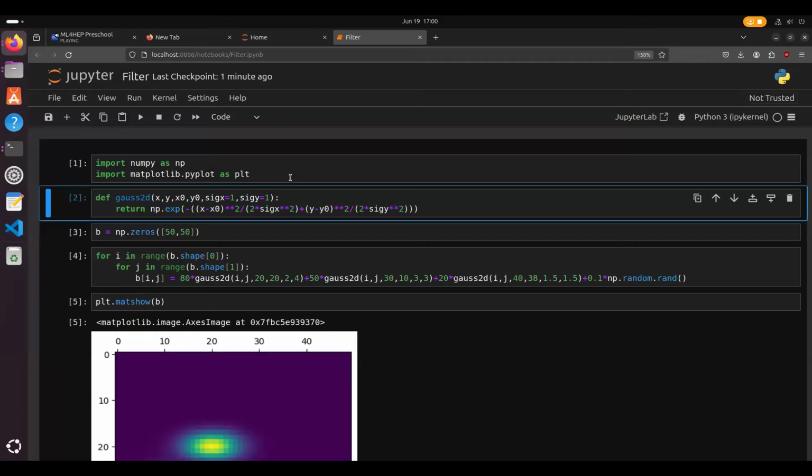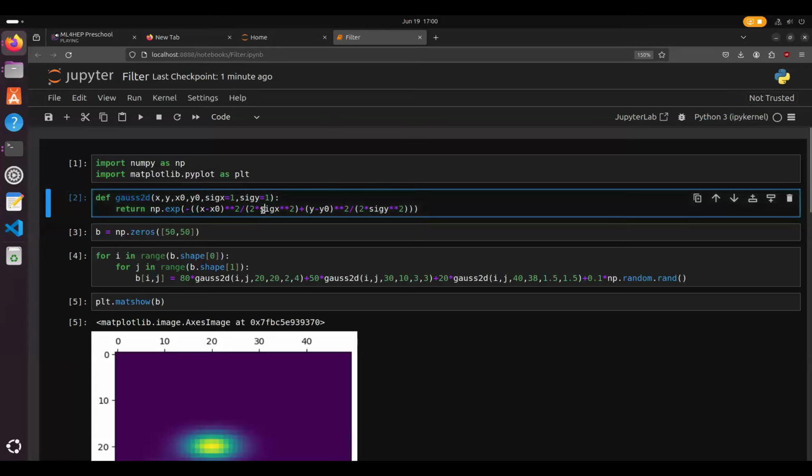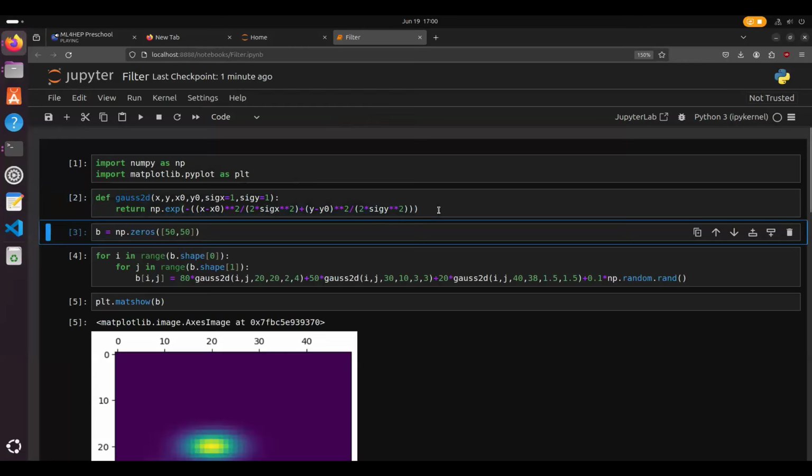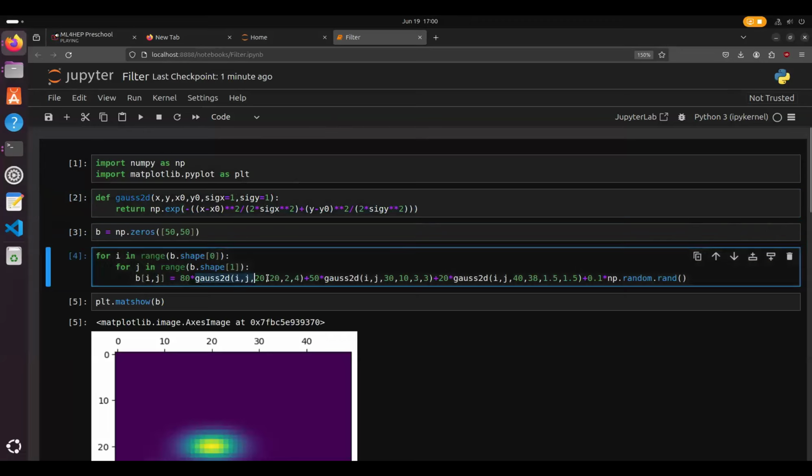The second cell defines a 2D Gaussian where x0, y0 is the position of the center, and sigma x and sigma y are the variances in the x and y directions. Actually, the way it is written, x and y are named in an exchanged manner. B is a matrix of zeros of size 50 by 50, which will be converted into an image. The next cell resets the value of the image by calling the Gaussian function several times. First is a Gaussian centered around 20, 20.